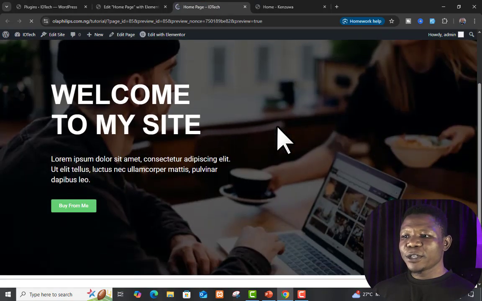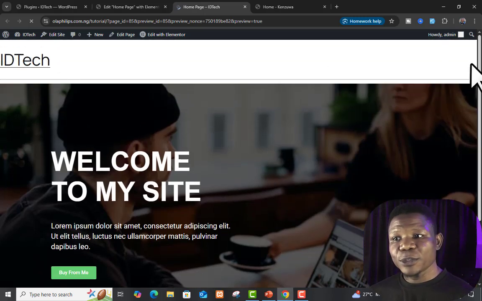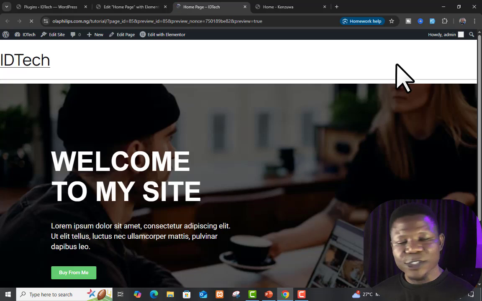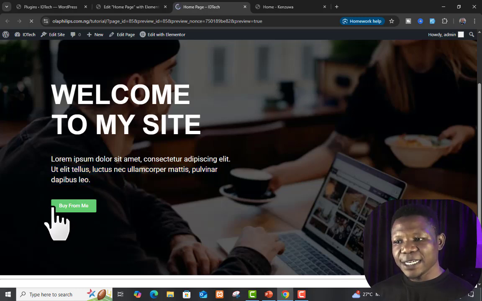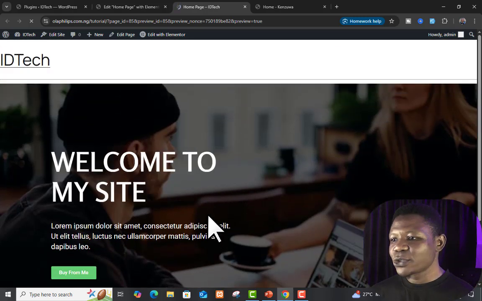Okay, so from the home page you can see what we have right here. It is already looking very nice. Up here we should have our navigation bar. That one is normal. You can see "Welcome to my site," then whatever text you want to put here, then the button. You can see it right here.